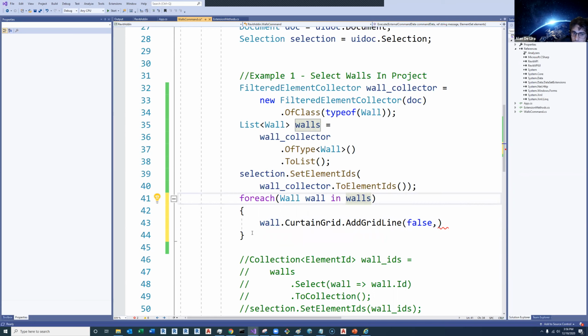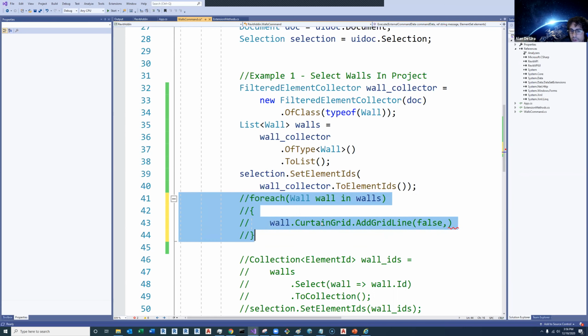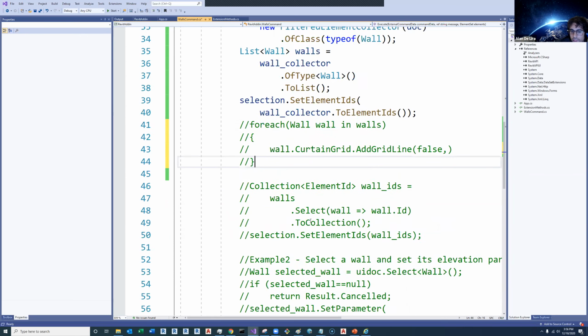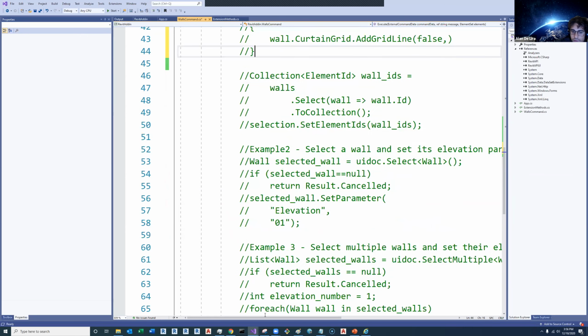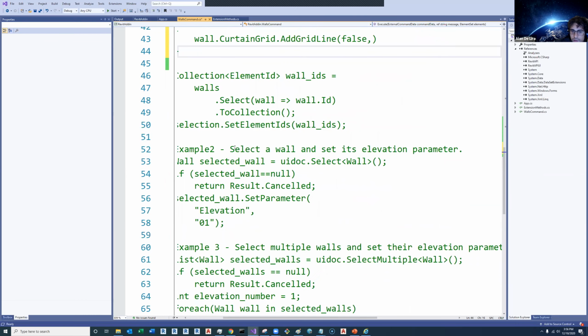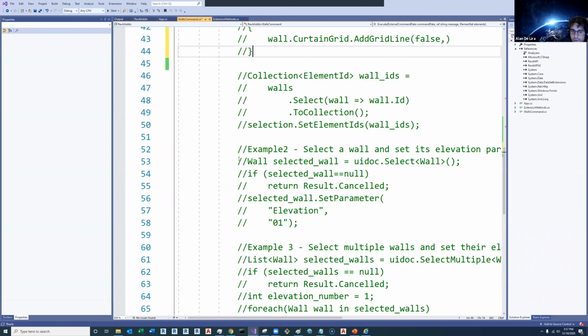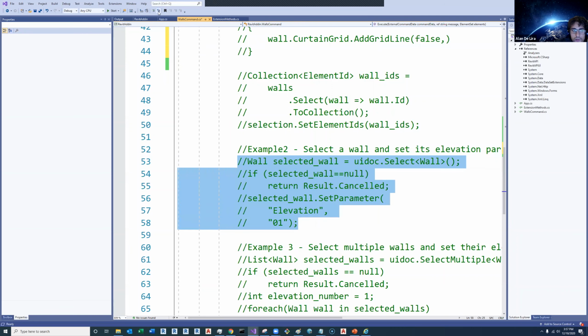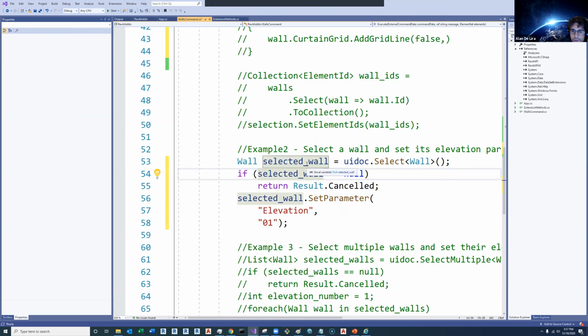But we have 4 minutes left. Just going to comment that out and run through one more example really quick. Example 2, I have select a wall and set its elevation parameter. So I'm using a method that I created called select.